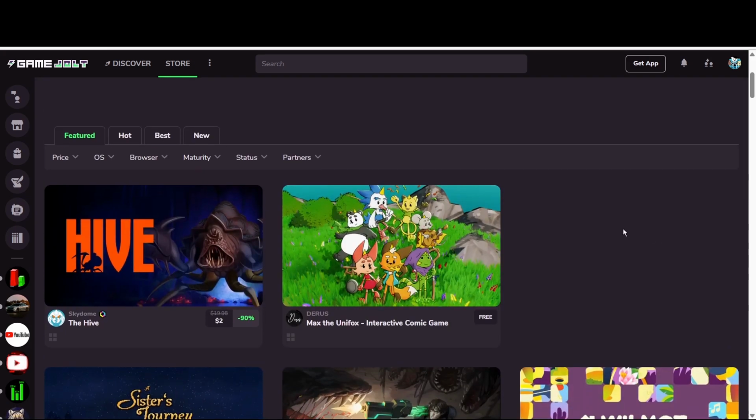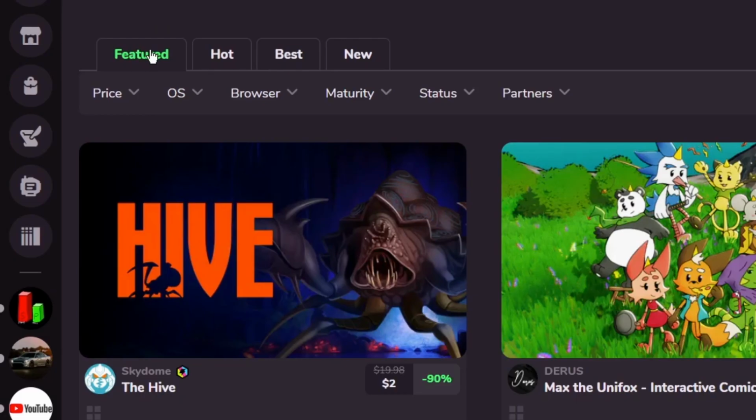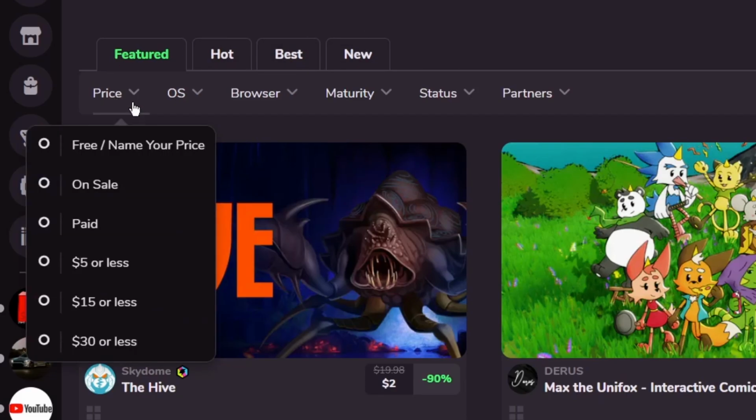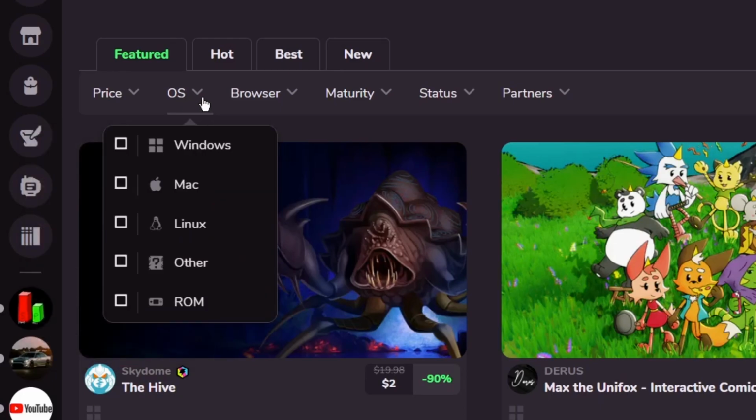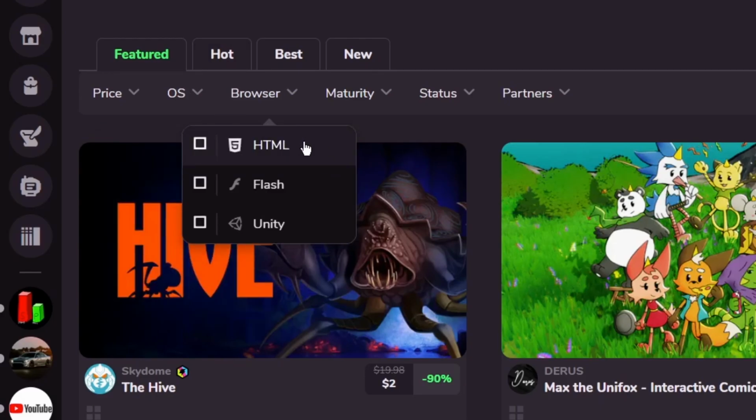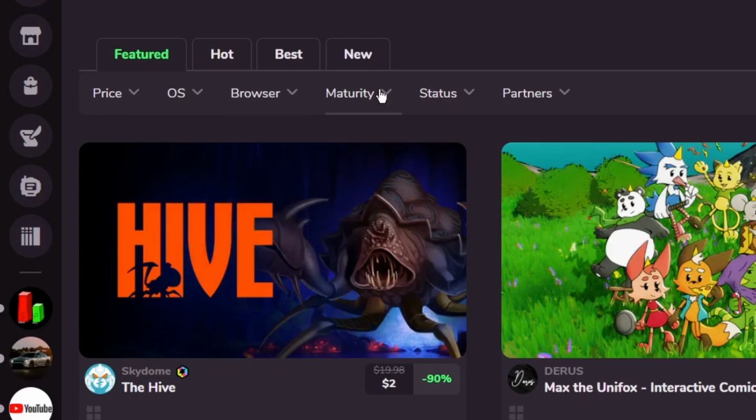And come down here, like with most gaming sites, you have ones they will feature, hot games that are getting a lot of attention, best rated, and ones that are just new. And you can go by price, operating system. So if you have Windows, Macs, Linux, or other, or ROM emulators, if it uses Hitamo, Flash, or Unity, the maturity status, the game rating, and they tend to be very good about saying what's in the game.